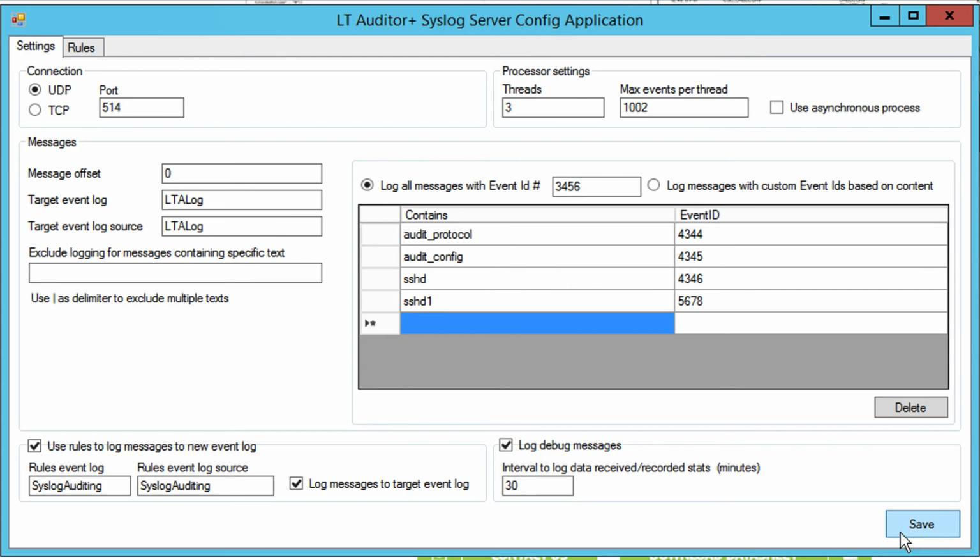And with that, we complete the section on configuring the settings. Please watch our video on setting up rules next to show you how we can set up complex rules to report and alert in LT Auditor.